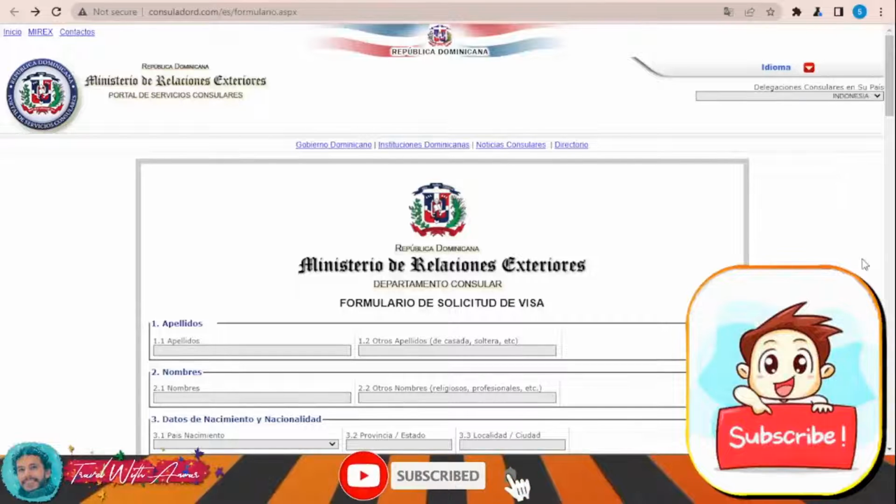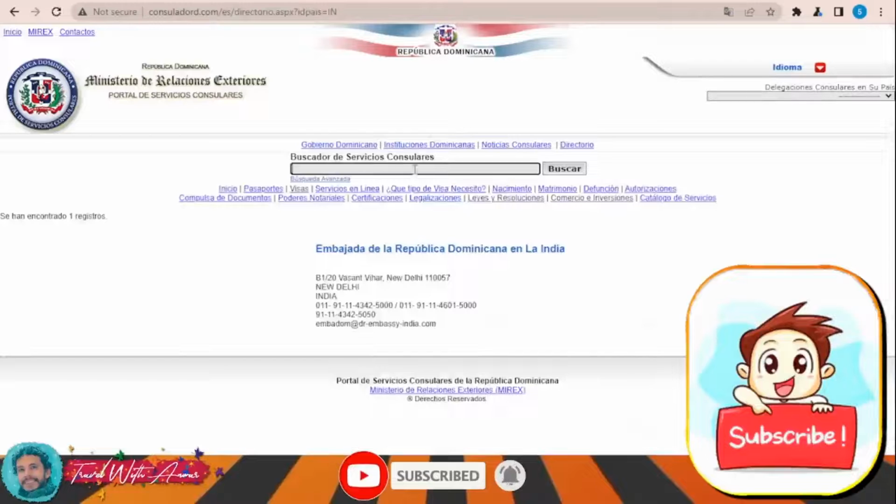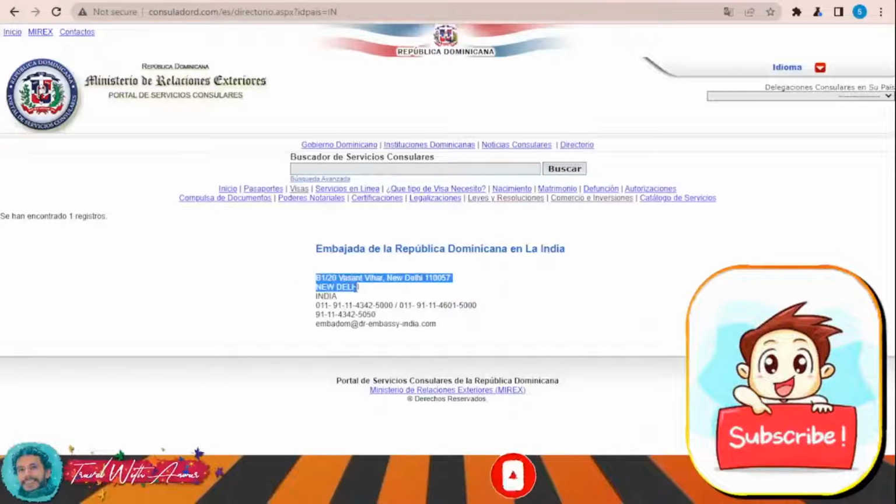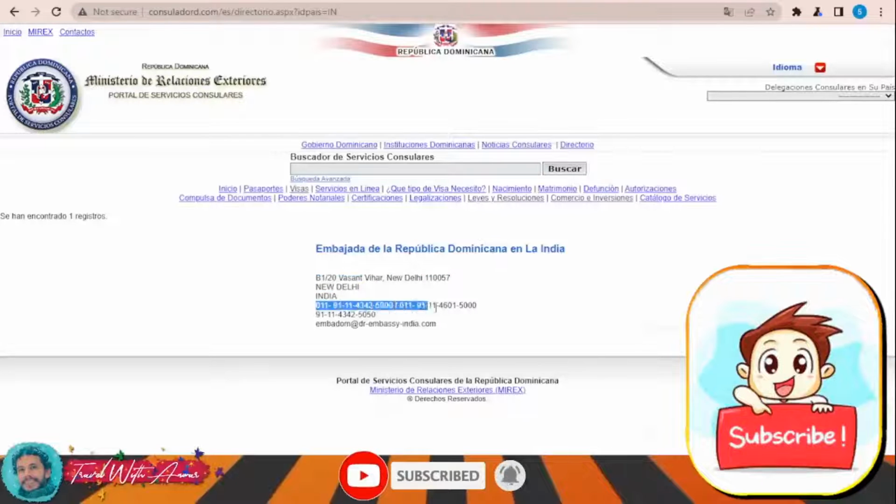Let's say that you're applying from India, for example, and you need to find some information about the consular location in your country. Let's say that you want to search for India, you're applying from New Delhi. This is the location over here. This is the exact address, and those are the phone numbers of the Dominican Republic embassy in your country, in India, and this is the email of the Dominican Republic embassy in India.